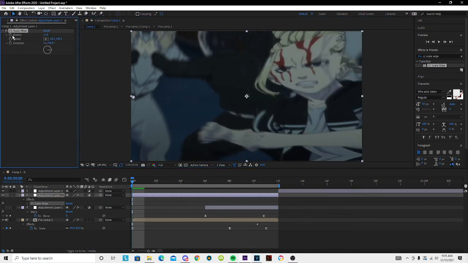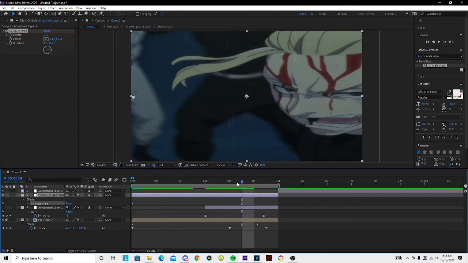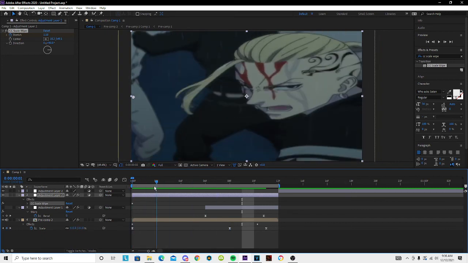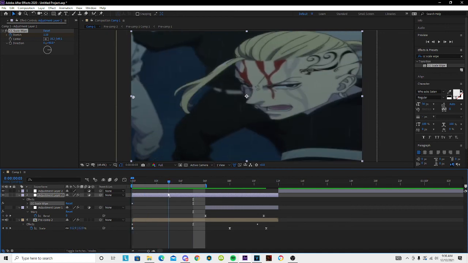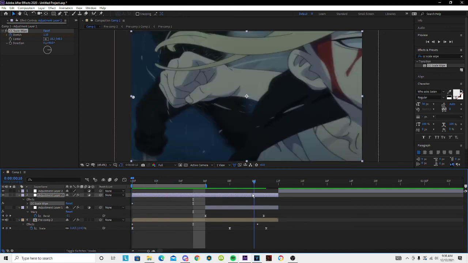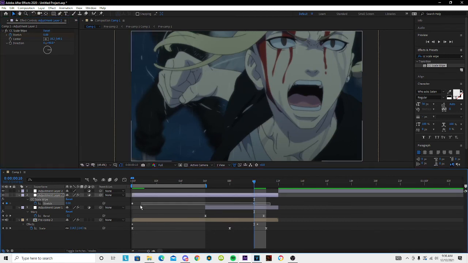So around there, click the stopwatch for stretch. After you have it stretched to whatever amount you want it to be, go towards the end of the clip, like around here. I usually go in this area of the clip that I use. So if the clip was this long, I would stop it right here. But I'm stopping it right here. Set that to 0. Press U.